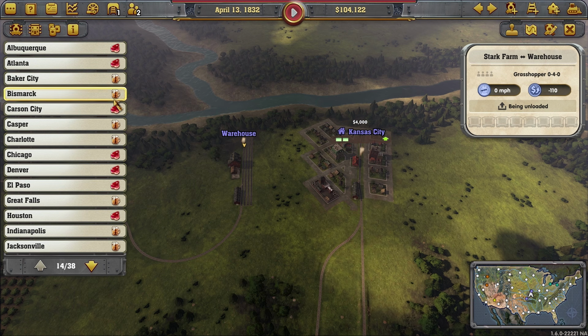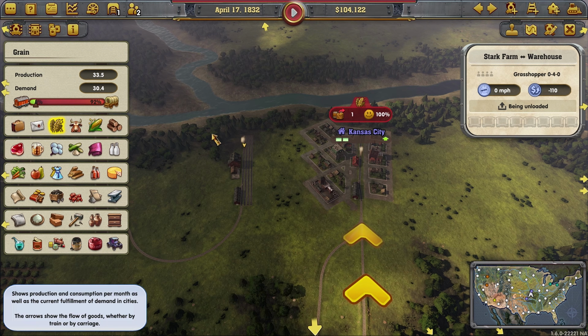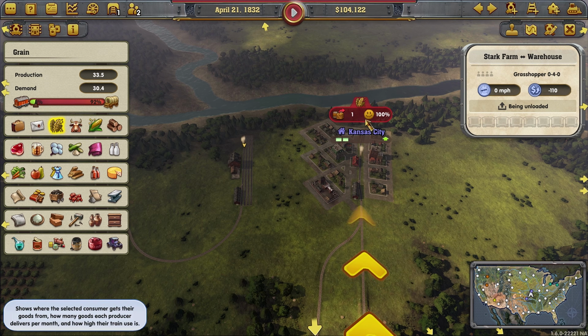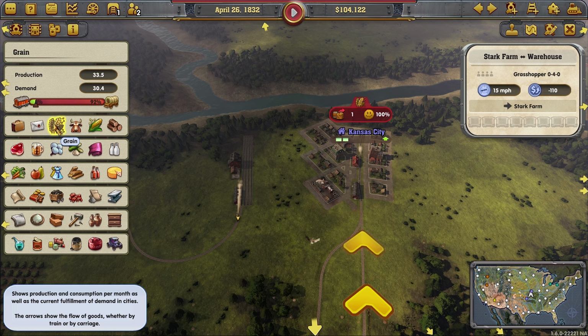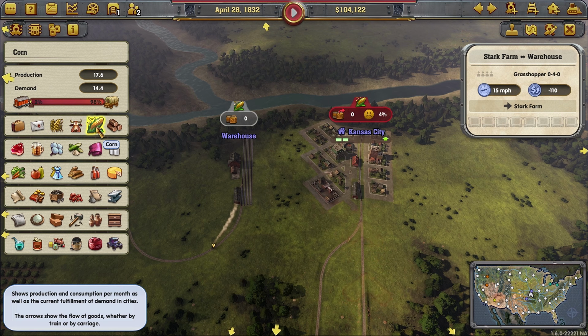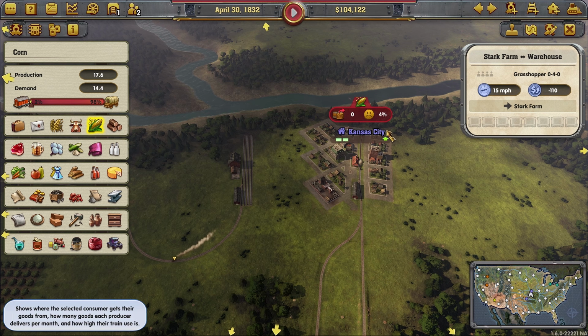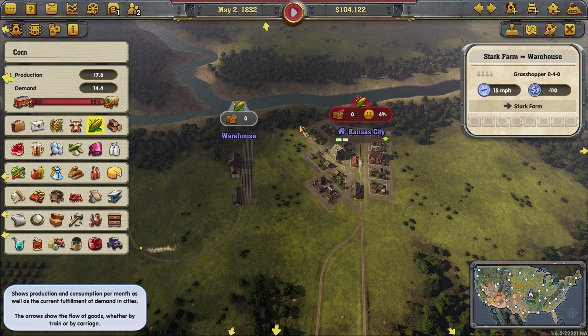Town list and their demands, as it were. Flow of goods. So Kansas City is 100% happy with its corn deliveries. Sorry, it's wheat deliveries. Let's look at corn. It's only 4% happy with its corn deliveries. So you could put another train in on this line and deliver more corn, because they're not super happy with the amount of corn they're getting.